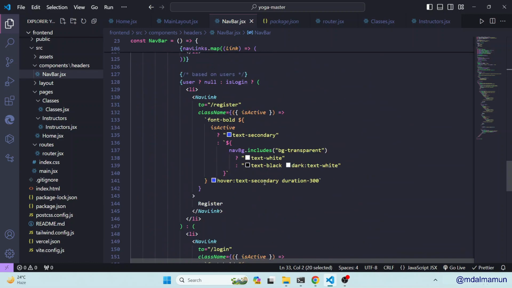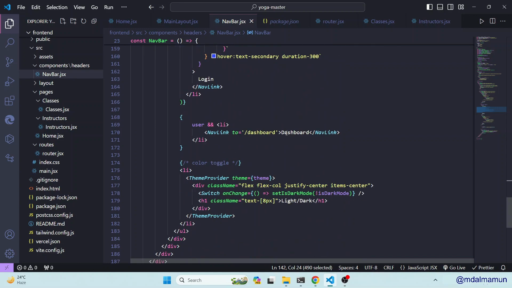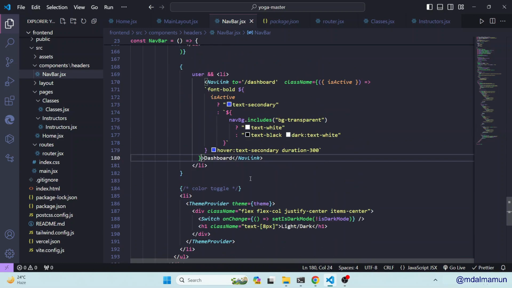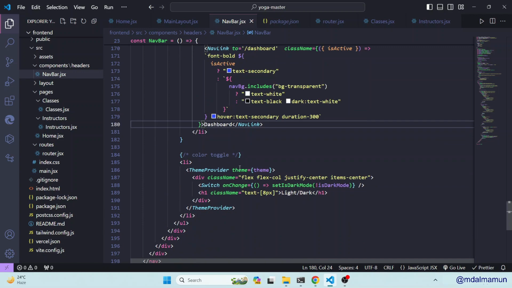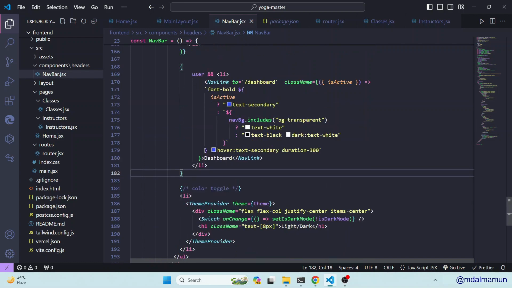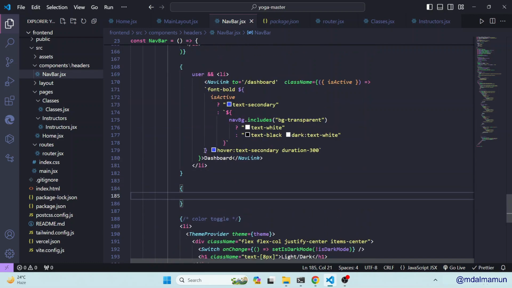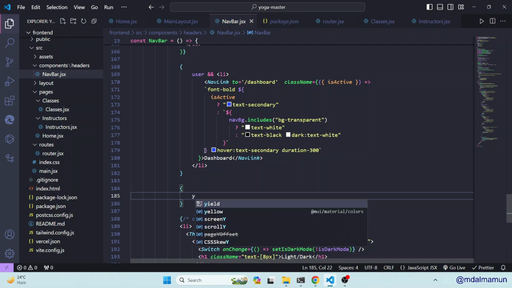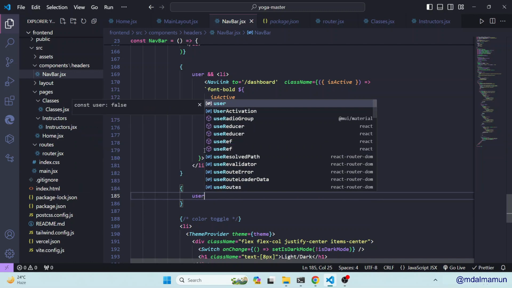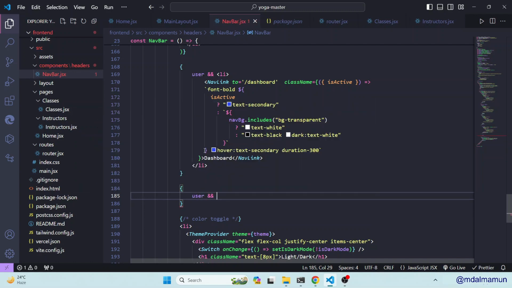Here we'll have to define some class name. So we can copy this class name and also paste it here. The same class name will be applied on this. After then, if user available, then we have to show images. So that's why we'll check user. Then we will also show an image here if available.